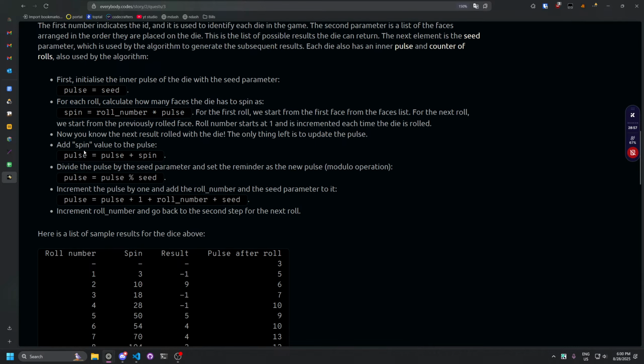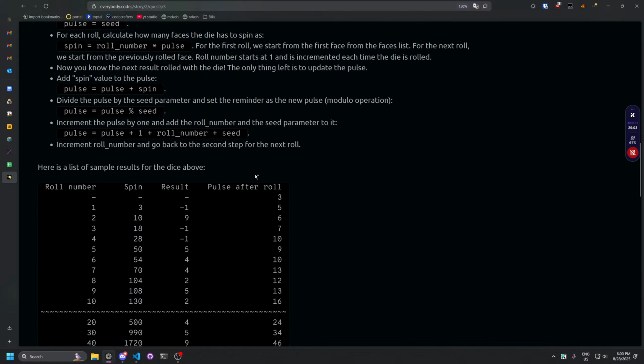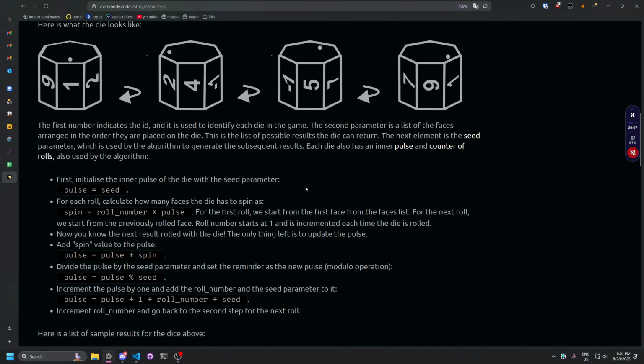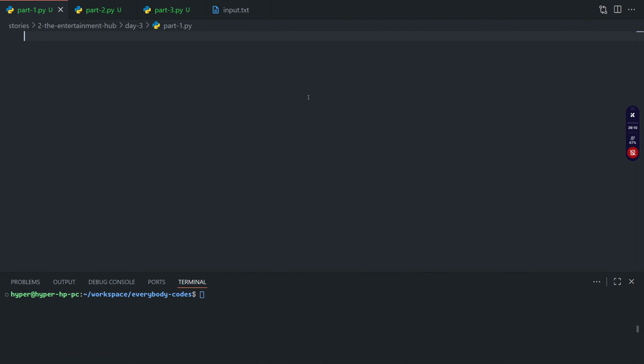And then the spin value is added to the pulse modulo the seed. Increment it, add the roll number, add the seed. This looks convoluted, but okay. Let's see how this works.